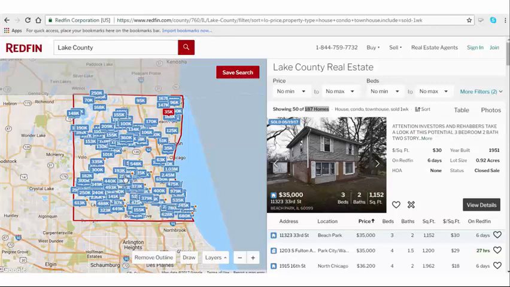Now, of course, this is not the true average. The true average would be the average of all homes, the prices of all homes in Lake County, not just the ones that were recently sold. But we're hoping that the average of these 187 will be a decent estimate of the true average.